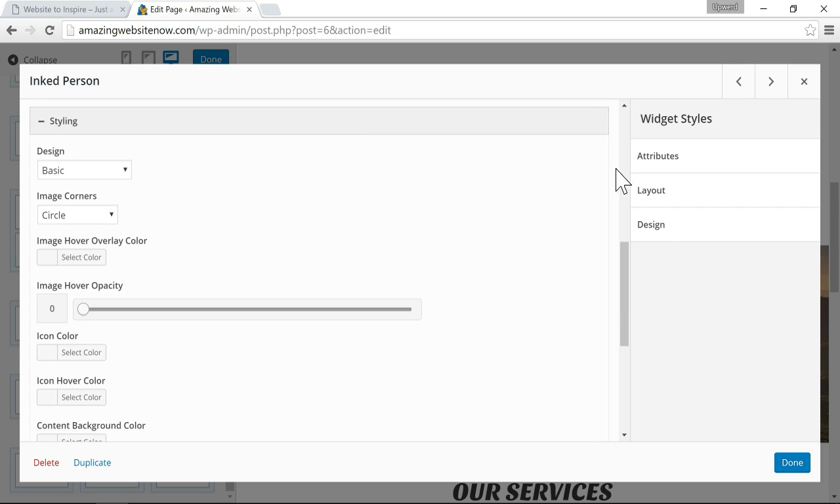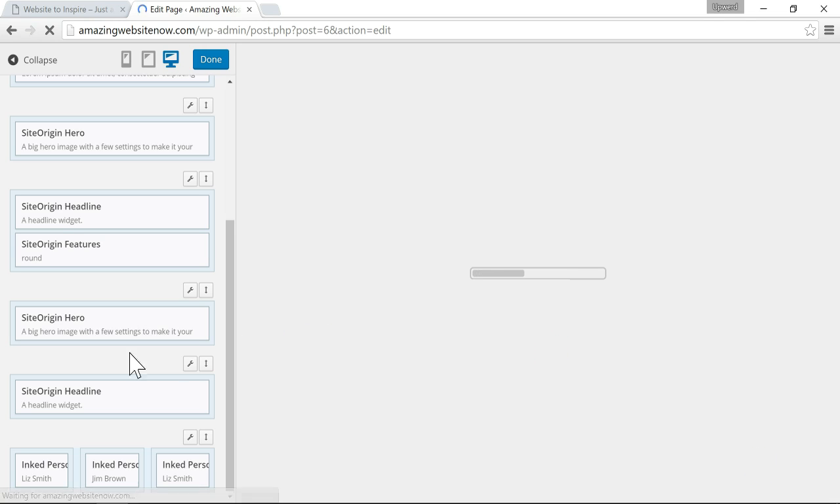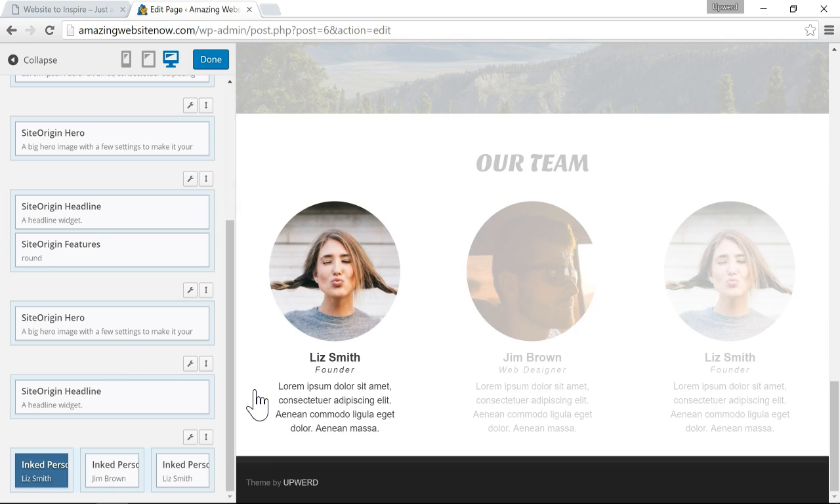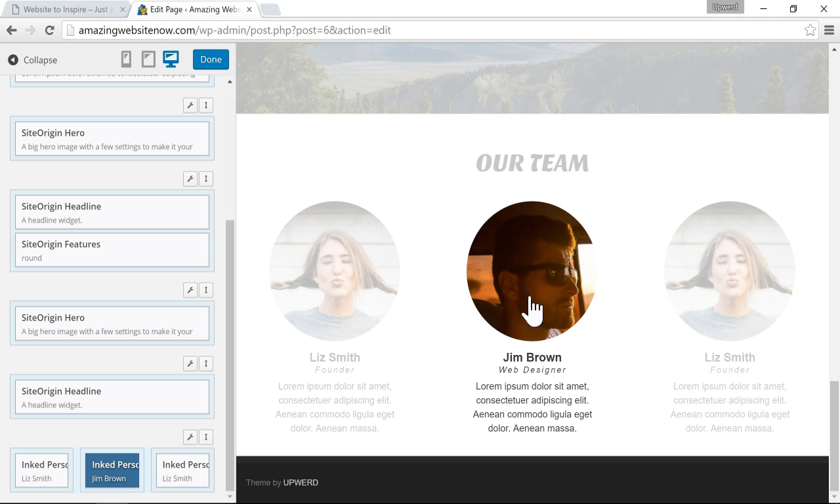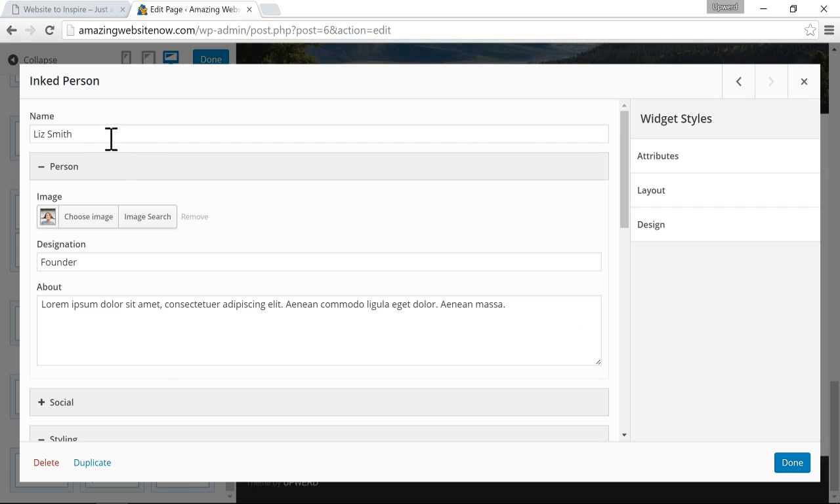So now in attributes, it has the CSS style, max width 200px, margin 0 auto. Like the first image, it'll make sure it's not more than 200 pixels and then it's centered. So we have that. Click done. Scroll down. So we have our second team member.